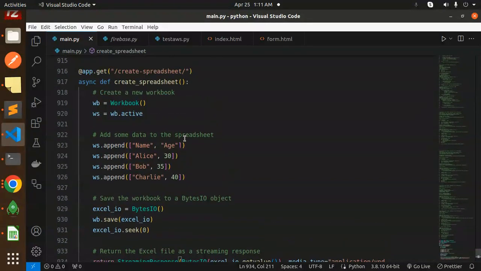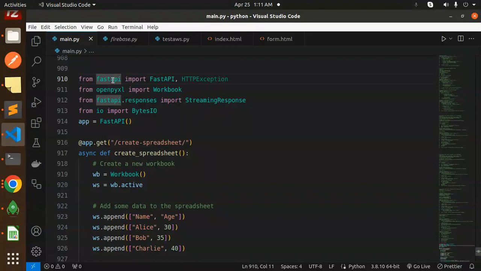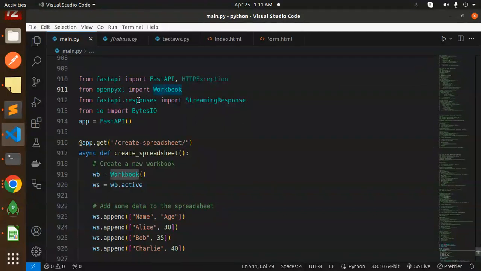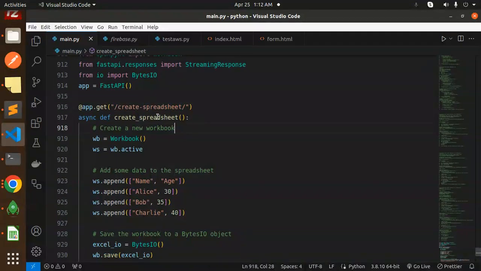Let's have a look at the code level. So we have FastAPI from the fastapi and the HTTPException. We are using the OpenPyXL and we are importing the Workbook from here. From fastapi.responses, we are importing the StreamingResponse. And from the io, we are importing the BytesIO. Okay, initialize the FastAPI. Then we have a create spreadsheet function, create a new workbook, which one is active, add some data with the name, age, and everything.